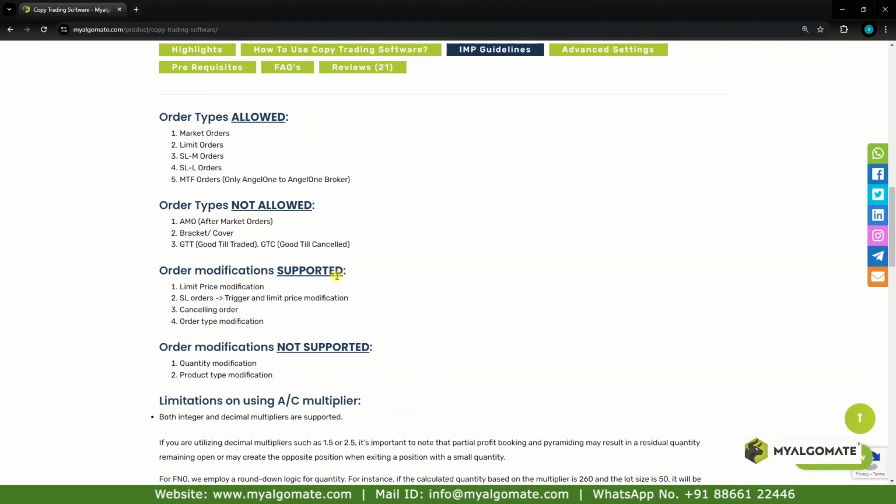Our copy trading software also supports order modification. You can change the price of limit orders. You can also modify the trigger price and limit price of the SL order, and it even allows order cancellation. The software also supports order type modifications such as SL to limit or SL to market, limit to SL order or limit to market order.